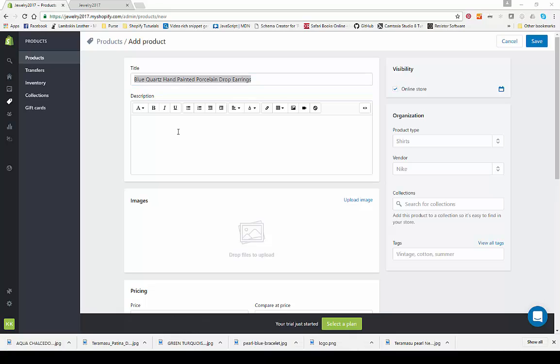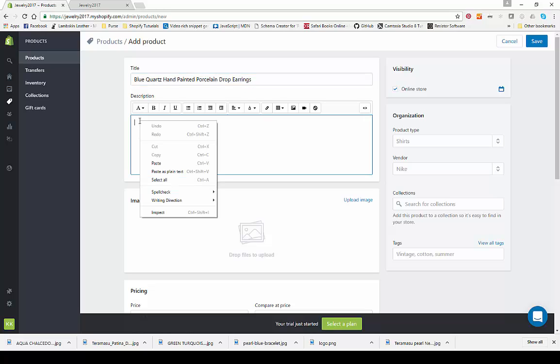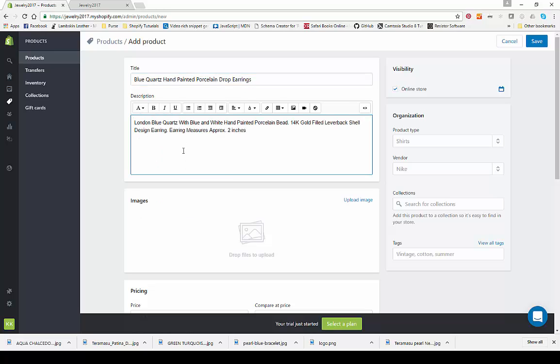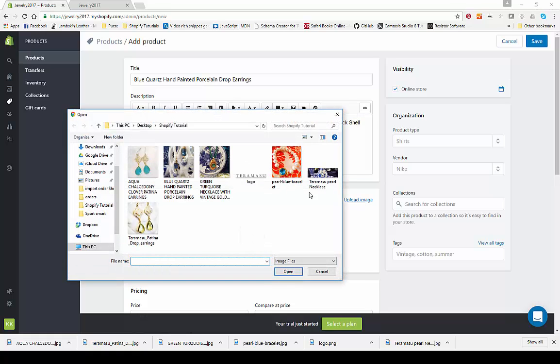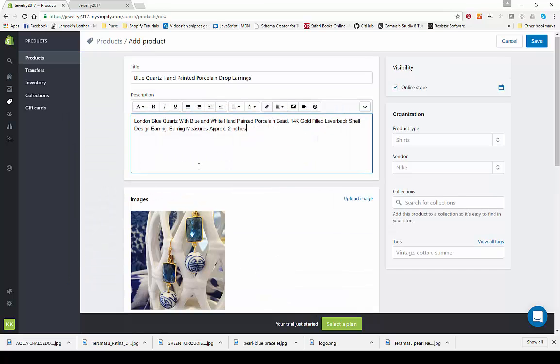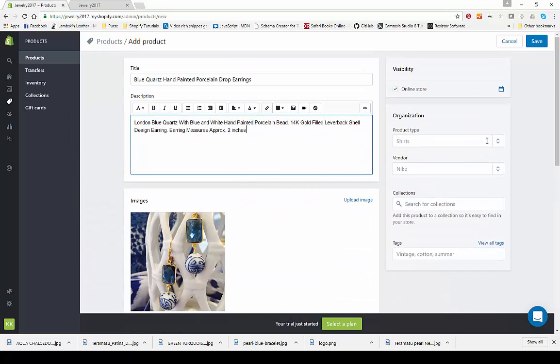So I've just added a title here. Now I'm going to add a description here. So I have a description, and I'm just going to put in an image real quick and upload it by clicking the upload image there. Now I have an image on the product. If you want to create a category or a product type, I could call this jewelry or earrings. These are earrings.